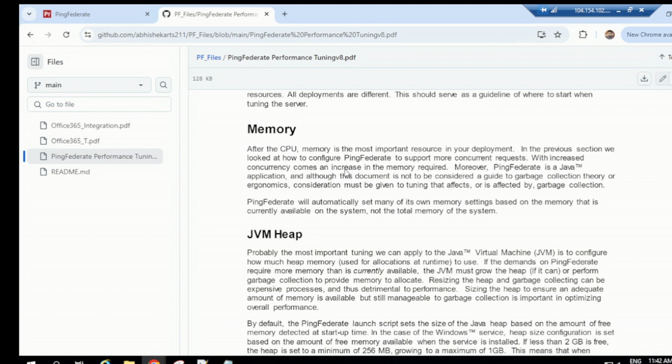With increased concurrency comes an increase in the memory required, right? Moreover, PingFederate is a Java application, and although this document is not considered to be a guide to garbage collection theory or economy, PingFederate will automatically set many of its own memory settings based on the memory that is currently available on the system, not the total memory of the system. Okay, so what it says here, after the CPU, memory is the most important resource in your deployment.